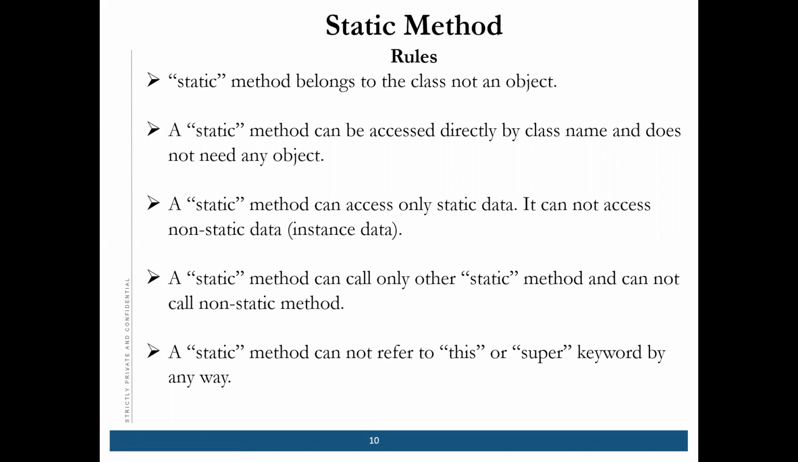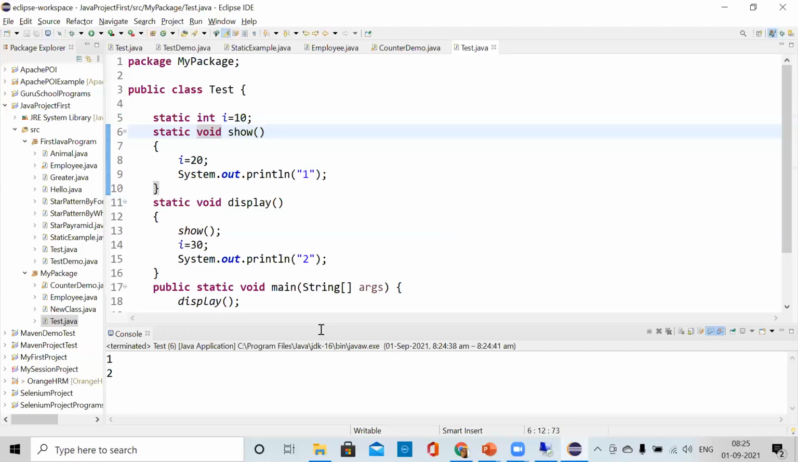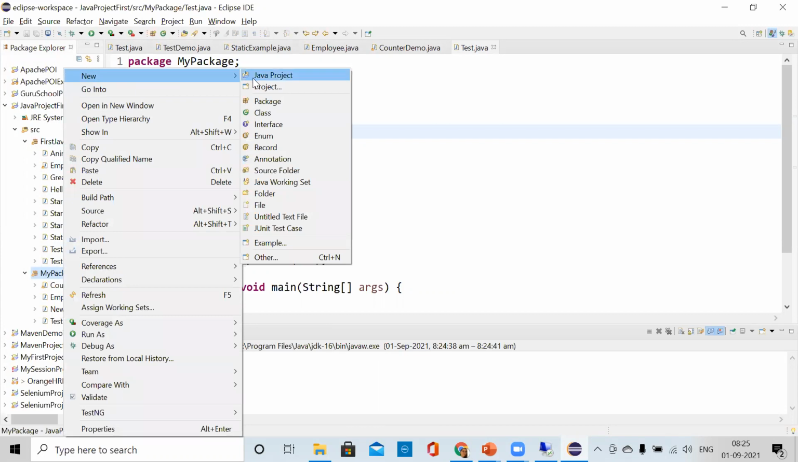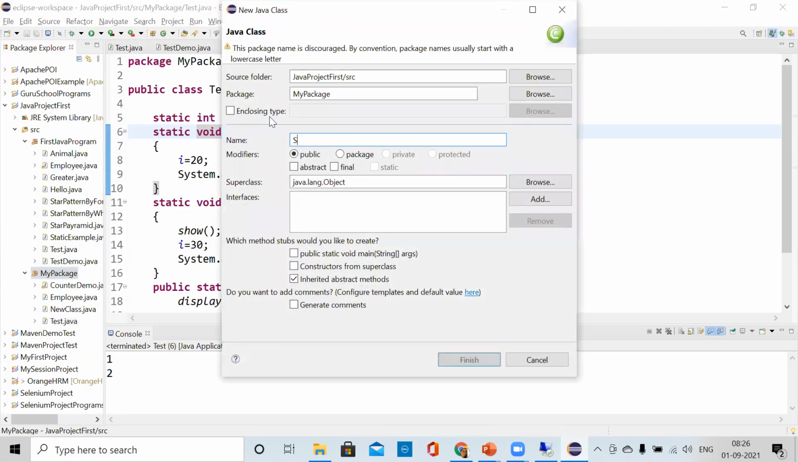Suppose there is one more class I will create, suppose this is a class StaticDemo.